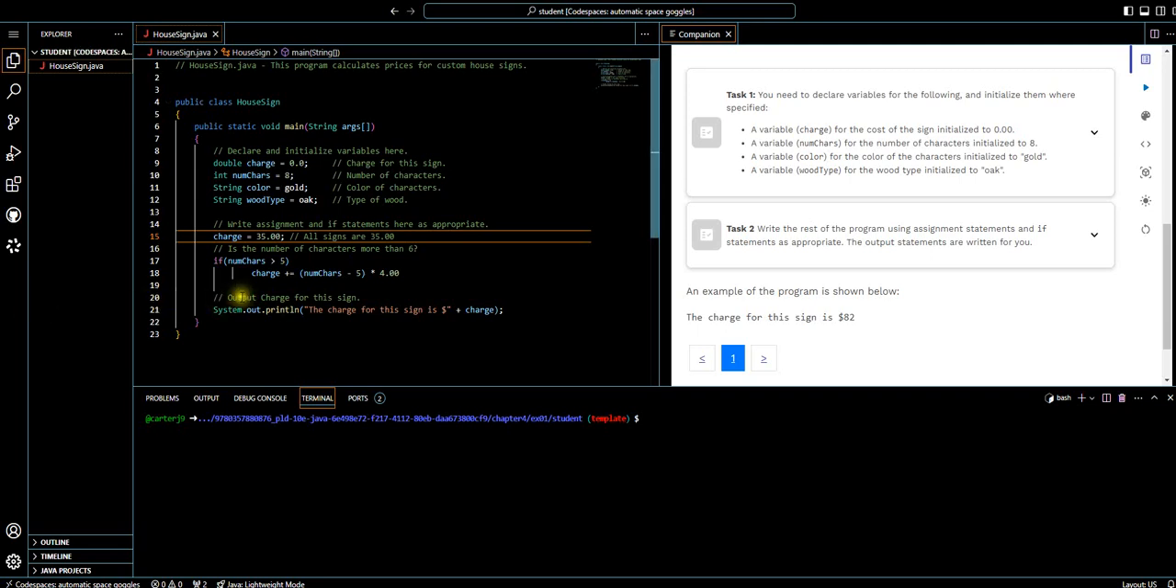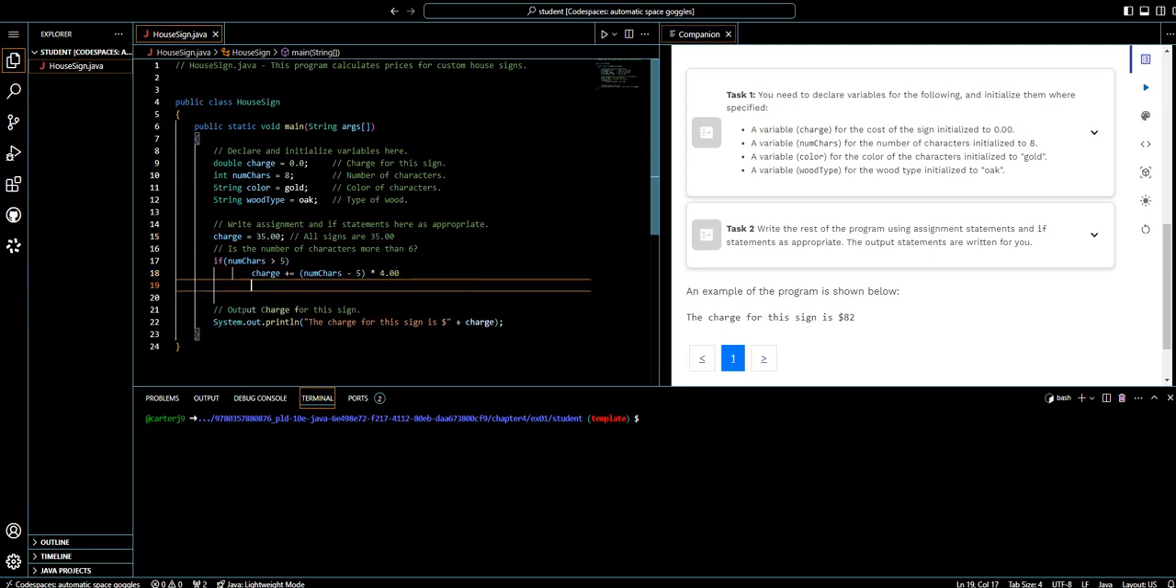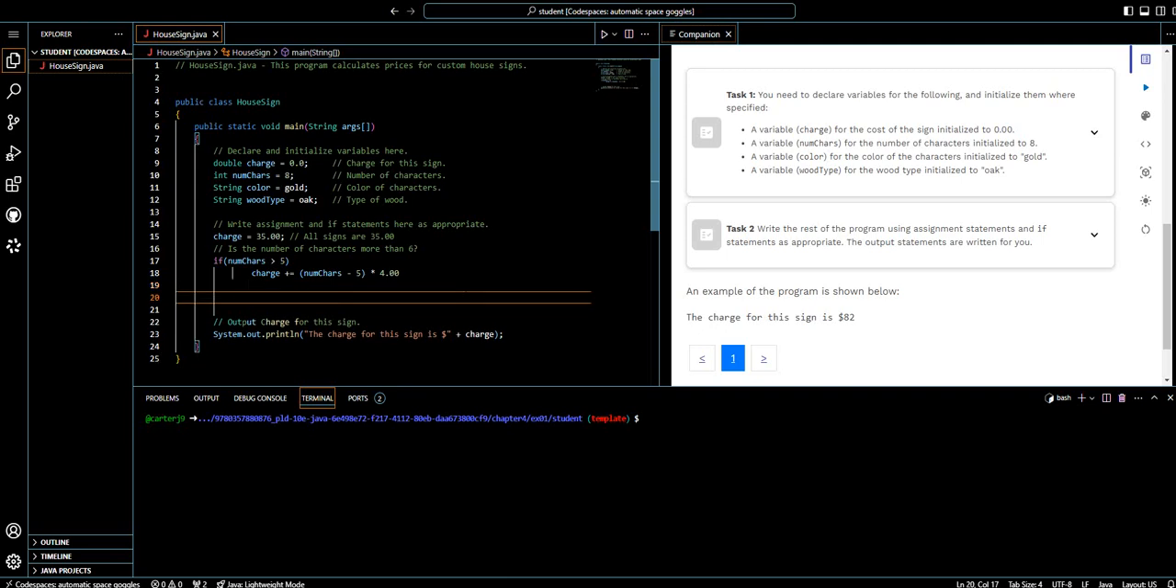Here's the wood type oak. So here we'll do another one starting with a comment. So here's the wood type oak.